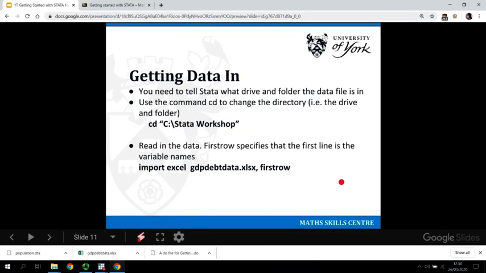To get data in, you're going to have to tell STATA where that data is. So you have to tell STATA what drive it's in, i.e. the C drive, and what folder the data's in as well. There's a few ways of doing that. The way I'm going to demonstrate to you is using a command called cd, which stands for change the directory. So in other words, we're changing the drive and the folder that STATA needs to look in order to get our data.